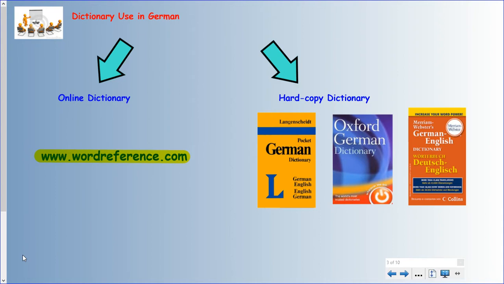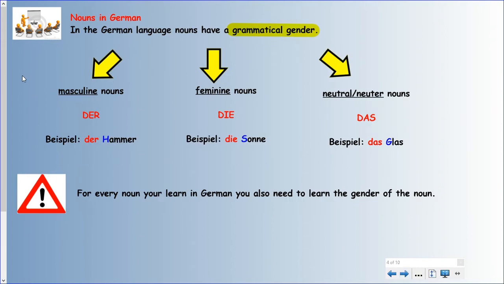I am sure that most of you have already worked with a Google translation tool. For our German class, however, the only accepted online translation tool will be wordreference.com. Today in this lesson, we will look at how to use this tool. We will look up some German nouns.